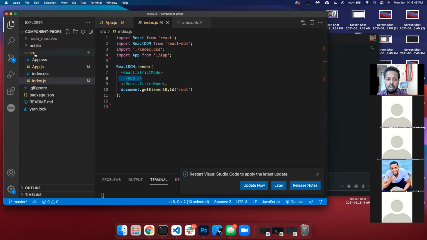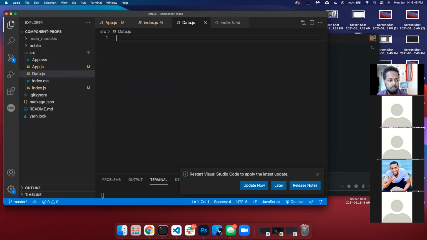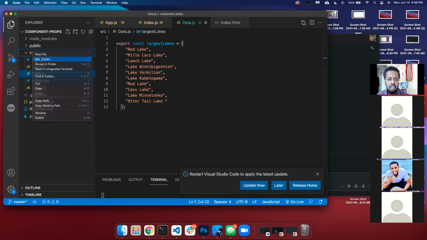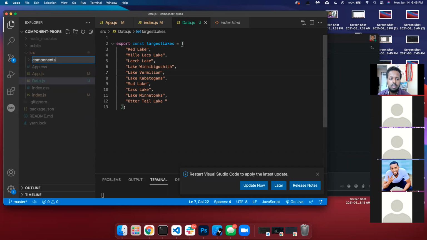So let's do a little bit more nesting with components. I'm going to create a basic application. So let me create a file called data.js. I'm going to put some data in here. These are names of lakes in Minnesota, the largest lakes. And then here I'm going to create a folder called components. So this folder is going to contain all the components that we create.